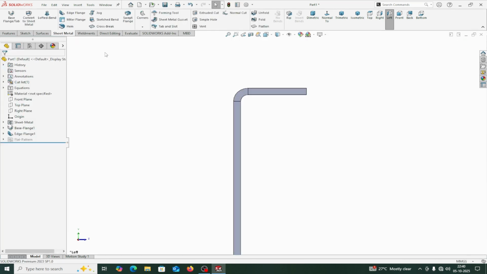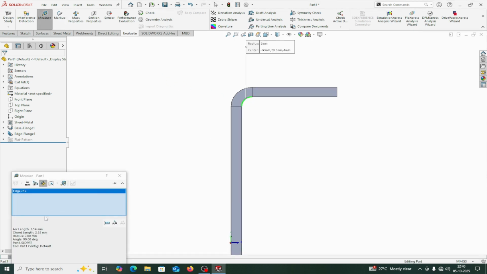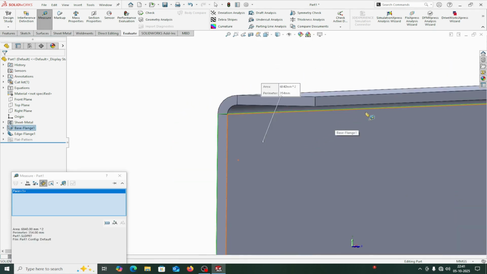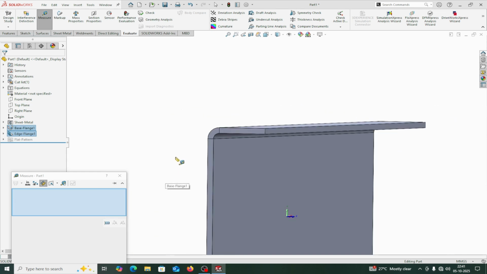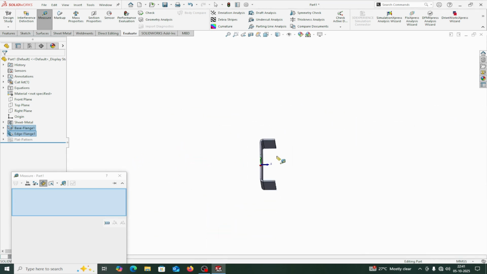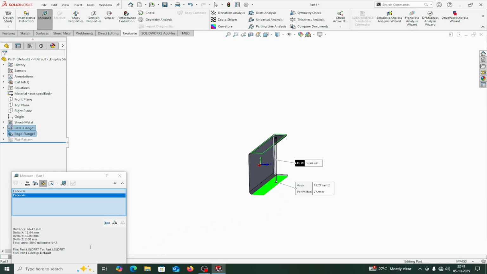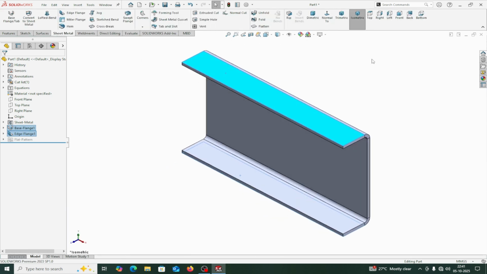How will I check this? Evaluate, measure. This radius, you will check, is 2 mm. And the height is this one, and this height and this height. This is 20 mm. Okay. And this distance, from this to this, is 65. Okay. Sheet metal, isometric view, this one, in this way.